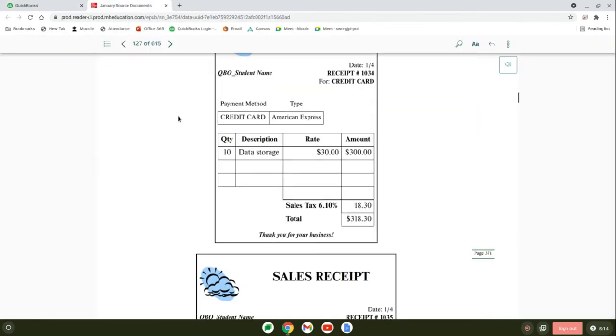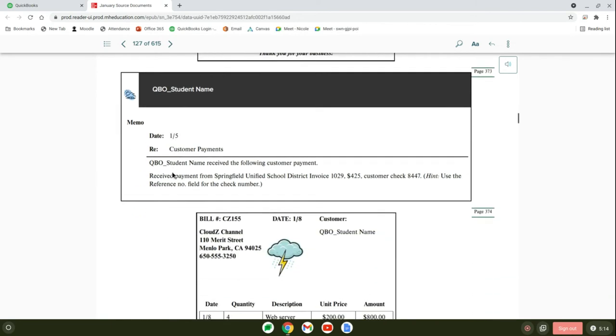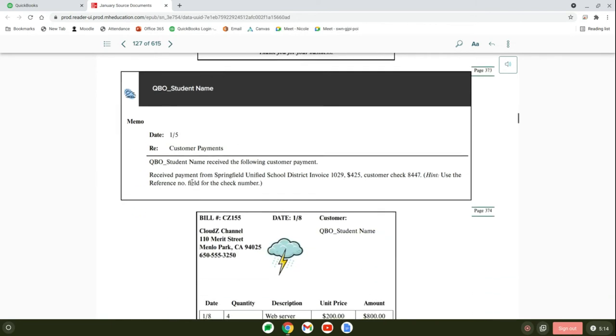Because the next thing they have us, after we do our 3 sales receipts, are customer payments. So we received a payment from our customer, Springfield Unified School District, for invoice 1029 for $425. And the customer wrote a check number 8447.